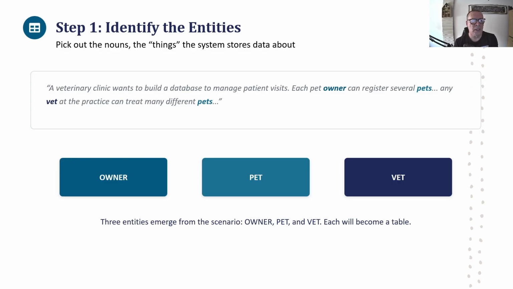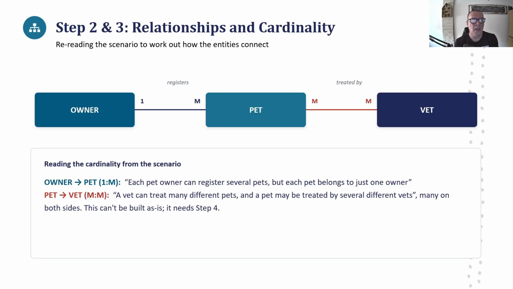So here we go. Then we have owner, pet and vet identified as the entities that we're interested in storing information about. And then we're looking at the relationships, so we know that an owner can have many pets, and we know that a pet can be treated by many vets, and a vet can treat many pets. So that's a problem. We've got the many-to-many relationship there, so we're going to have to do something about that, and we'll need to do that in the next step.